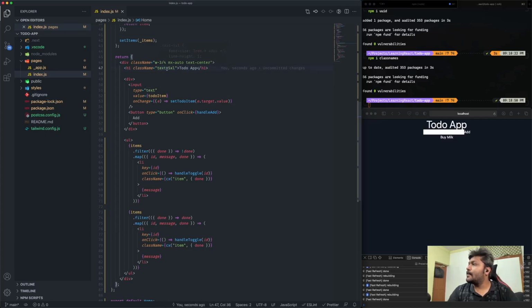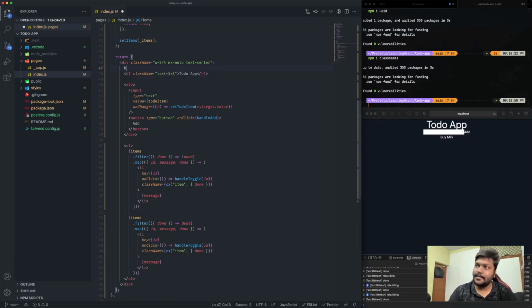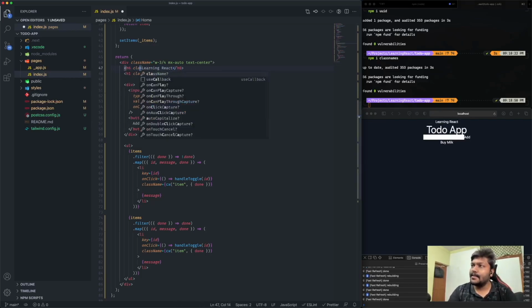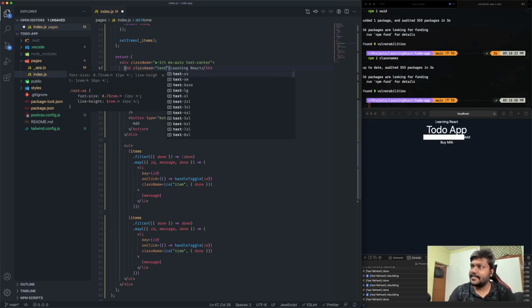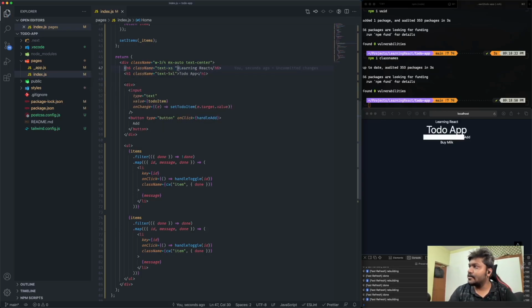Now I'm also going to add maybe an h6 tag and call this Learning React. So this is going to be right on top of To-Do app. Let's add a class name of text-xs, which is extra small, and also a class of uppercase. And maybe I can make it bold as well. So just on top of this heading.